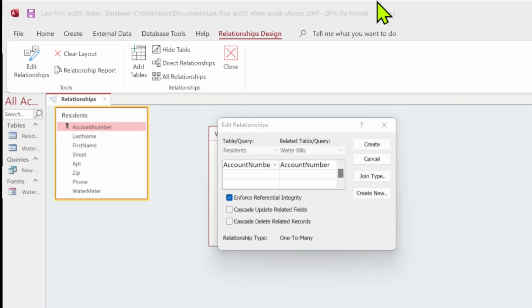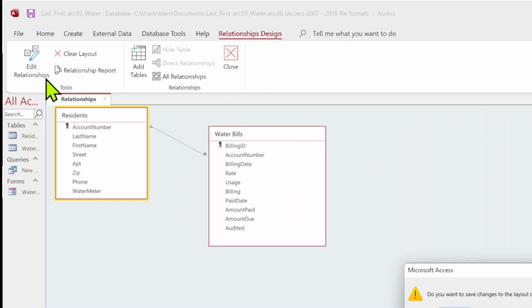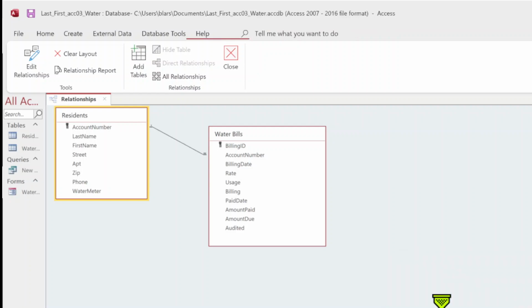Your relationship type should now say one to many, because there can only be one in the residence. A resident can only exist once, you know, only one person can live in a house at a time, but they can have many bills, so one to many. Go ahead and create that, and we're just going to close this out. Save our changes, yes.